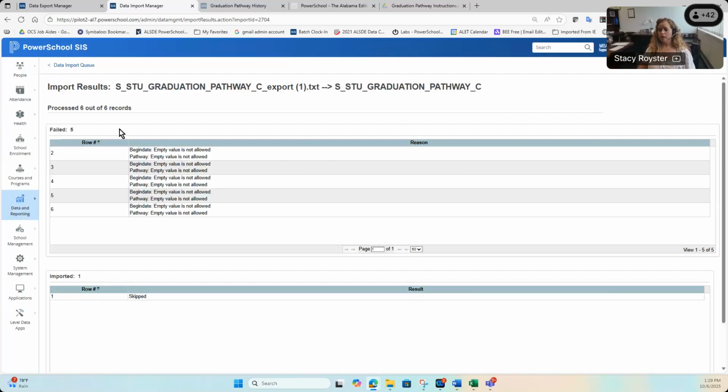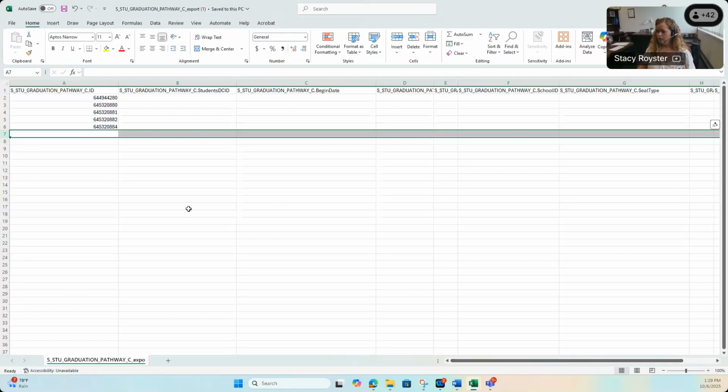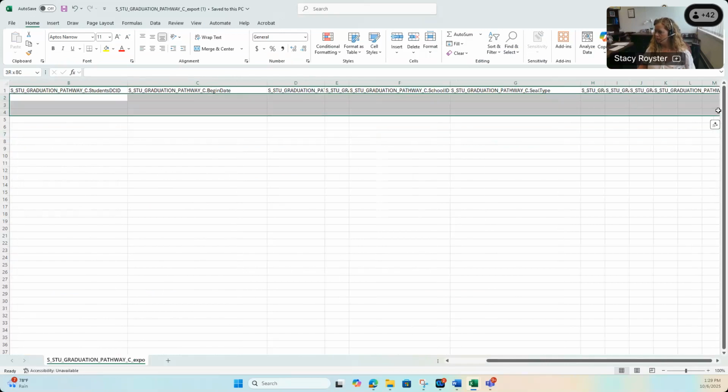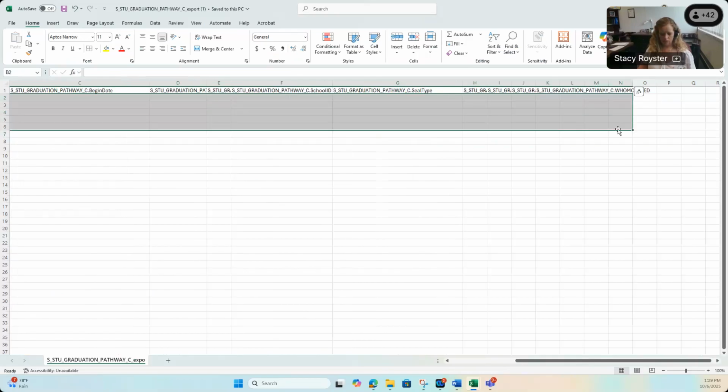All right, now I've got some errors, so let's see what happened. Begin date, empty value was not allowed. Pathway, empty value was not allowed. So let's see what I did with my file. I'm wondering if it's reading some kind of data in there, and it shouldn't be. Let me make sure I don't have some kind of phantom information there.